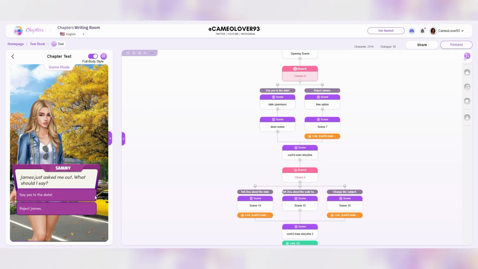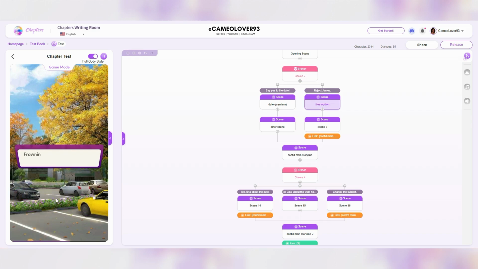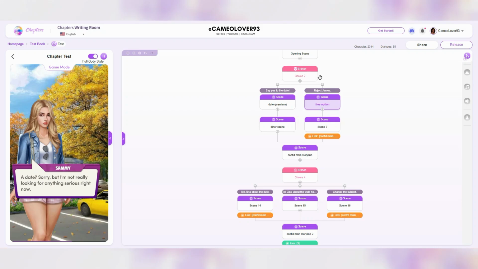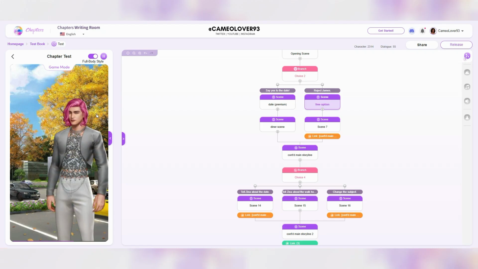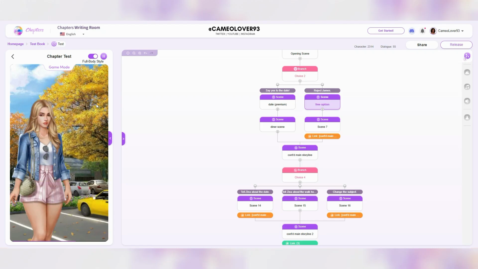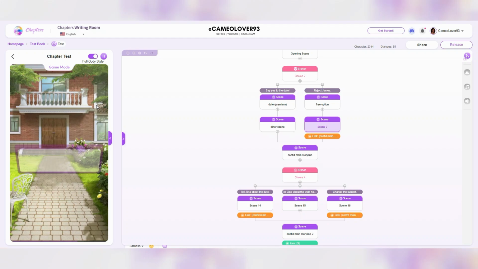Okay, well, I don't know what happened to my premium choice, but we're just going to go with the second option. I probably need to refresh. It doesn't matter. Okay, now as you can see over here, we're now on the second pathway for the free choice. And James is going to walk us home instead of taking us out on the date.